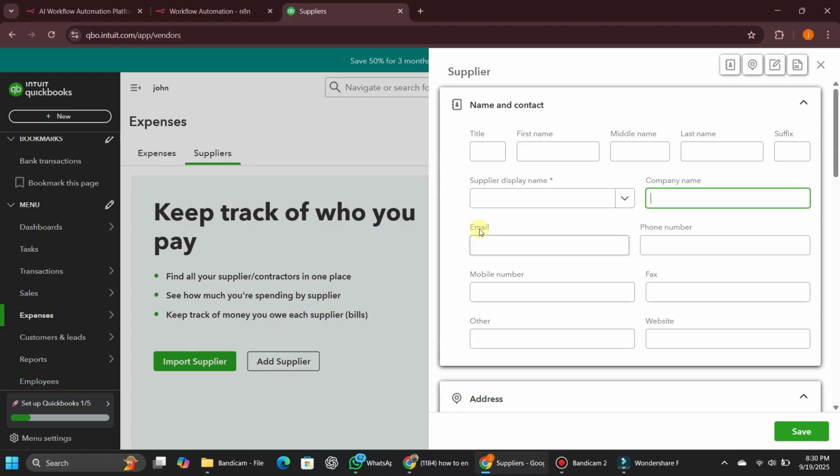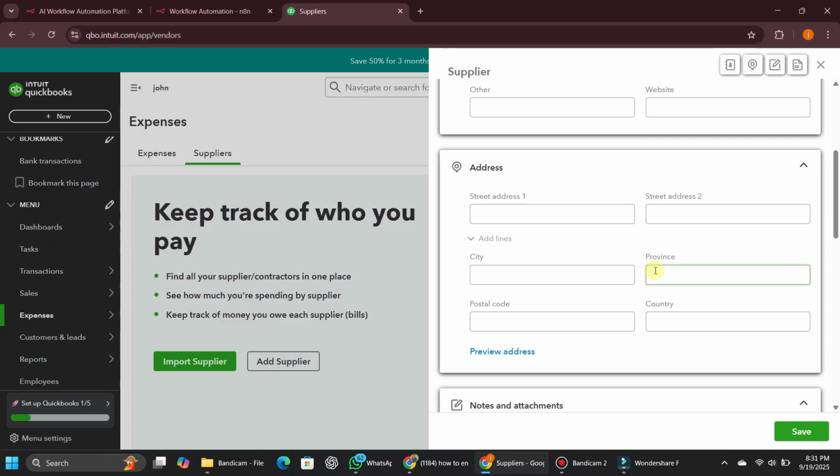Then enter the vendor's email address and double-check it, since email is the primary method of communication for invoices and confirmations. After that, provide the supplier's phone number, and if applicable, add a fax number too. Move on to the address field and type in the complete supplier address. This information matters not only for communication, but also for compliance and tax purposes, depending on the region.